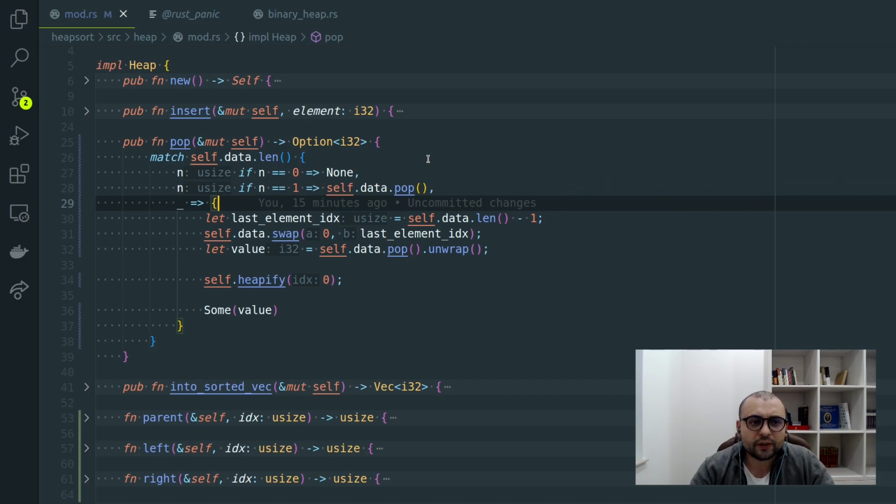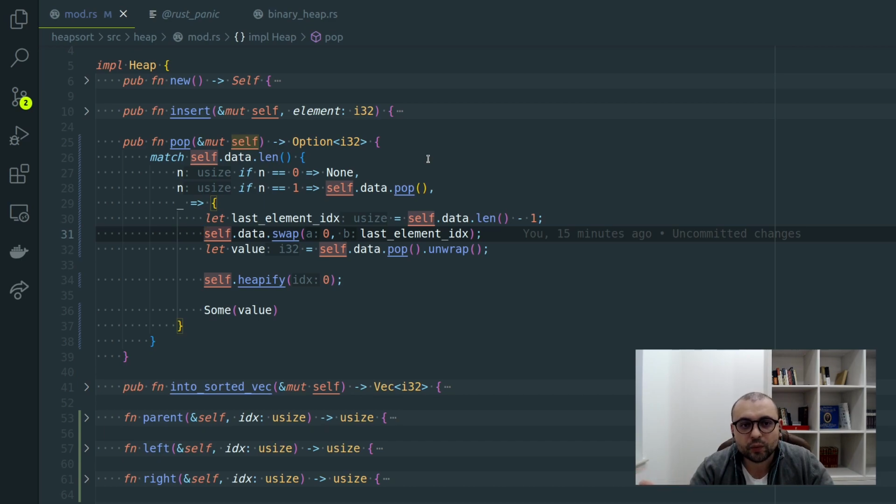For all the other cases, we have a slightly different implementation. Here as well, we find the last element. And the tricky part here, when we do a pop, the last element will become the root element, and we'll apply a function called Heapify. This is the important function which I mentioned.